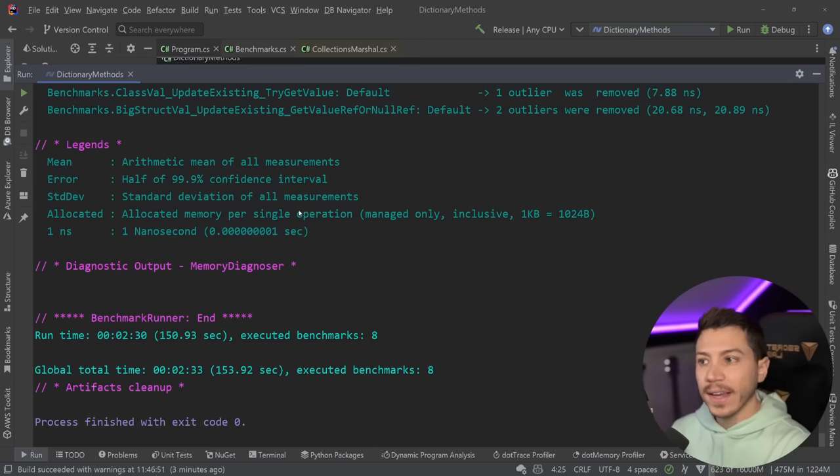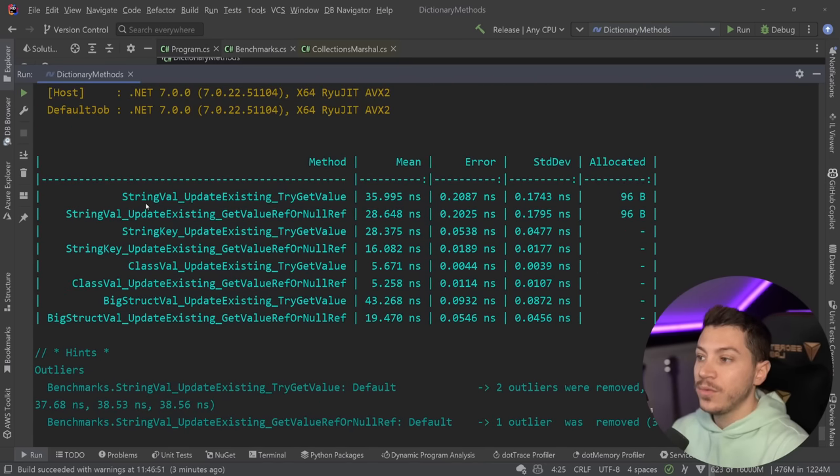All right, so results are back, and let's see what we have here. As you can see, first with the string value, the TryGetValue is 35.9 nanoseconds, while the GetValueRefOrNullRef is 28.6. So definitely faster here. Same thing with the string key, 28.3 nanoseconds compared to 16.0. Now the simple class value to update existing is relatively fast, and we kind of expected that in both cases, so they're very, very close.